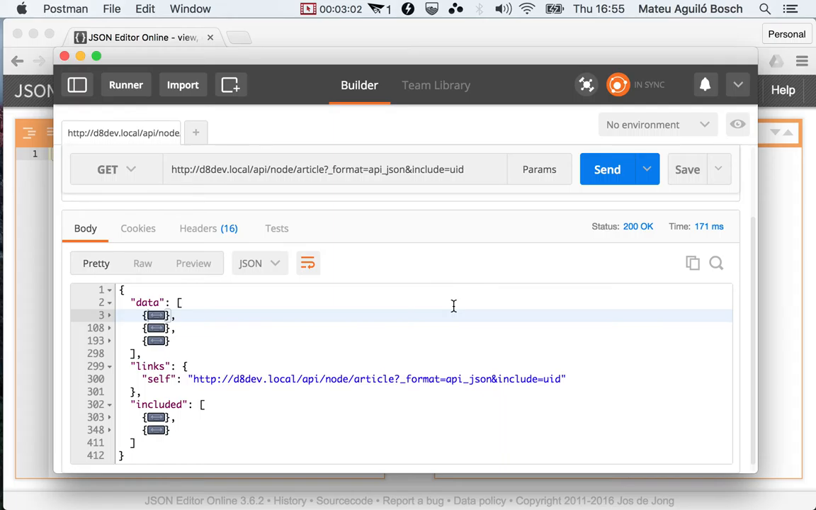That's basically it. It integrates with the caching system in Drupal 8, even with the complex includes.